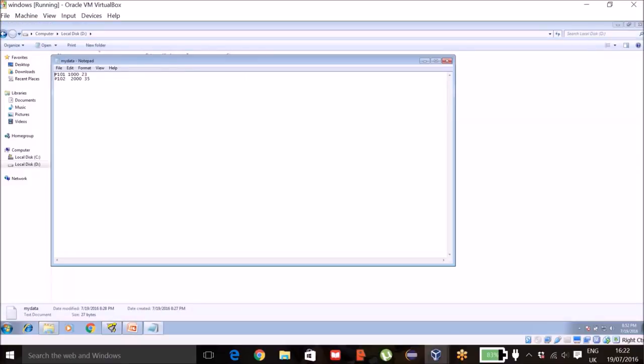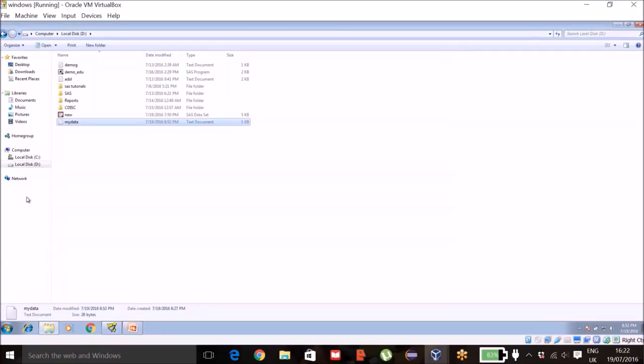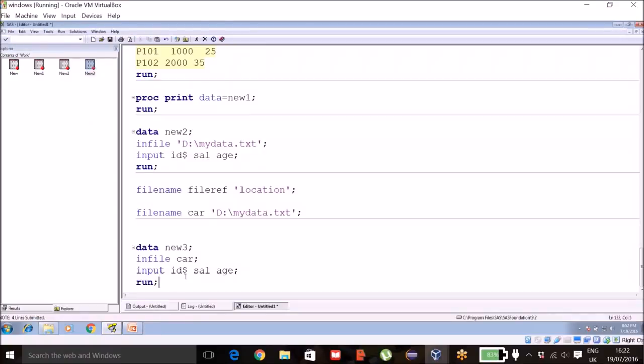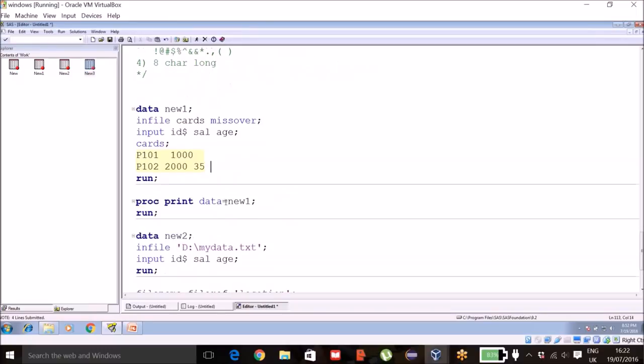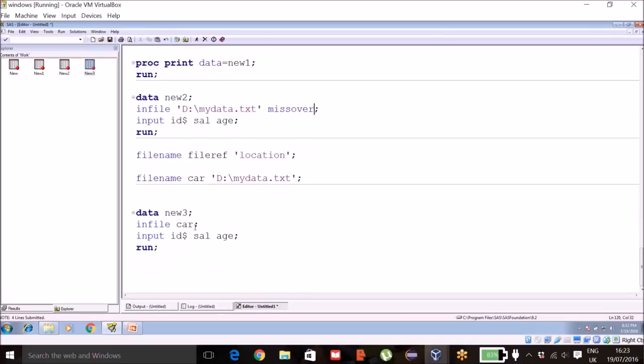Same way, think if your data is missing the last value for that observation. Now how to read that? Same way, how we use MISSOVER here if my value is missing at the end of the observation, same way here give your MISSOVER option. It works the same. Here also: INFILE car MISSOVER.